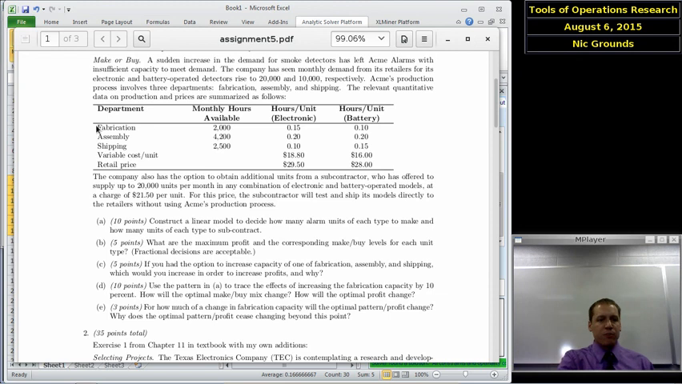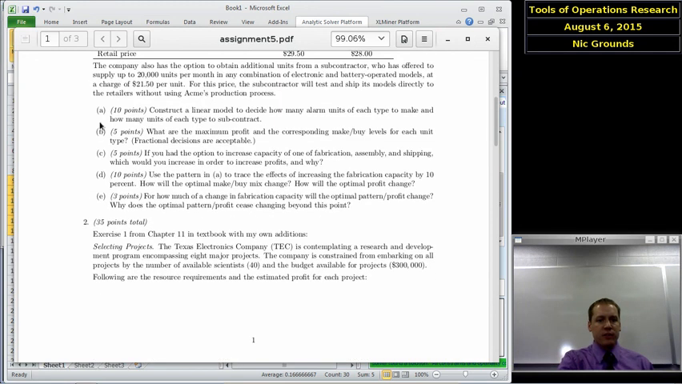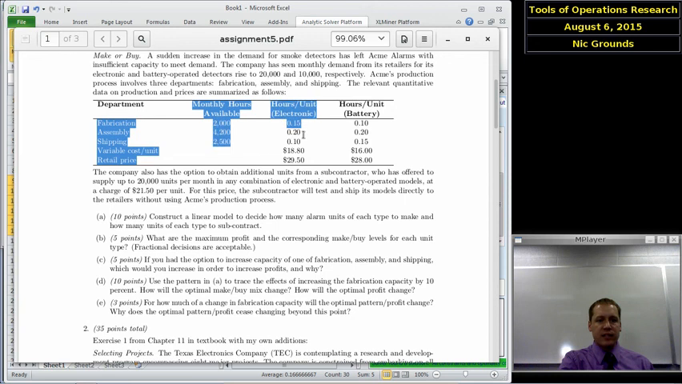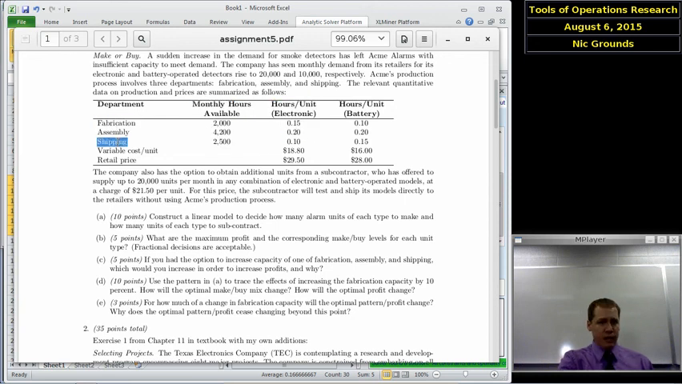So obviously for the models or the units you build, you have to consider how long that takes in your 3 different departments: fabrication, assembly, and shipping. For the number of units you get from your subcontractor, you're not having to do that work. So a subcontracted unit uses 0 hours from those 3 departments because the subcontractor takes care of it for you.